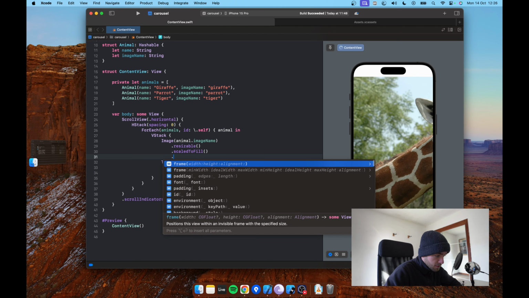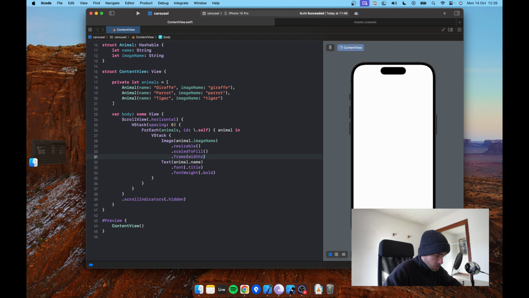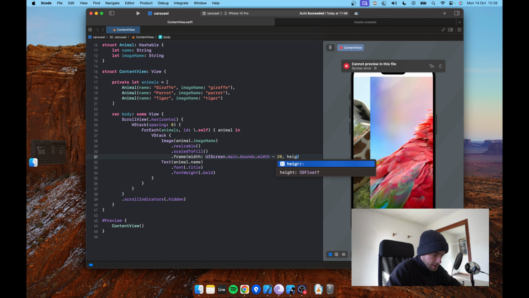And then if we go down, we can set an explicit frame as well. So the width will be the screen width, so you have screen.main.bounds.width, and then we'll take 20 away from that as well. And then the height, we'll just give it an explicit height of 450, like that.